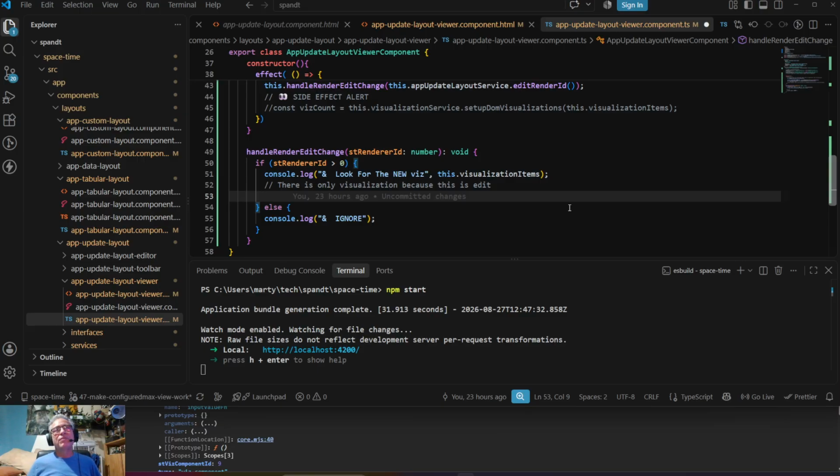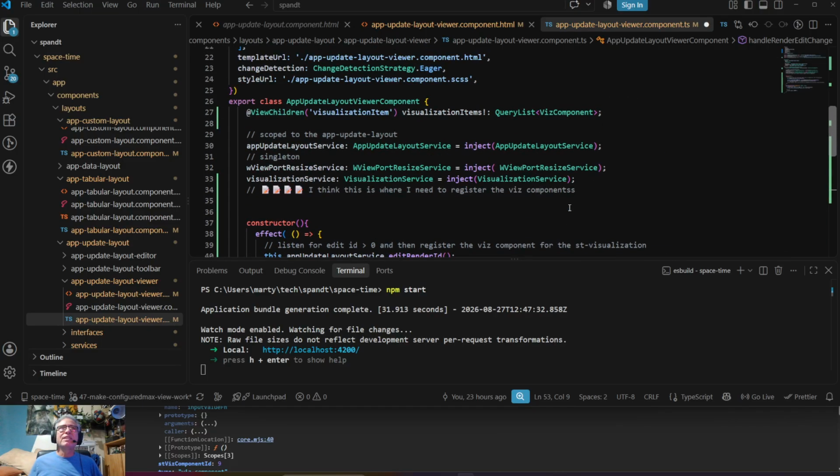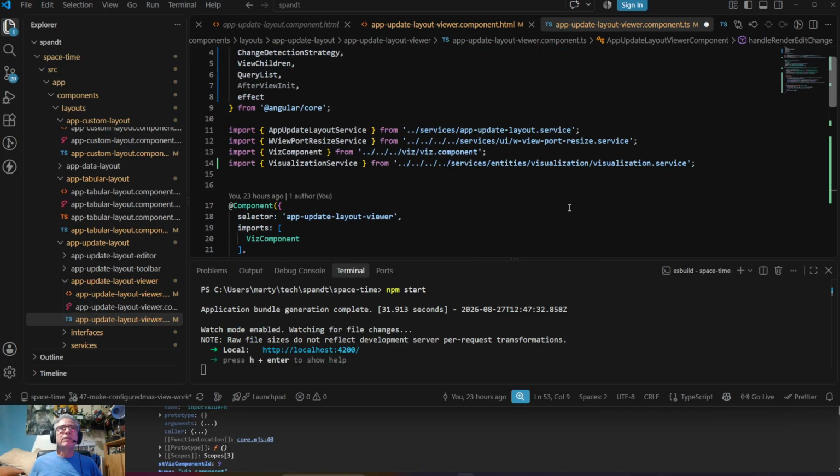But anyway, there's only one visualization because this is edit mode. And that is probably not always going to be the truth. We may at some point want to have more than one in here so you can see how it looks with something else. Who knows? I can't really quite wrap my mind around it. So we want to get a visualization items.